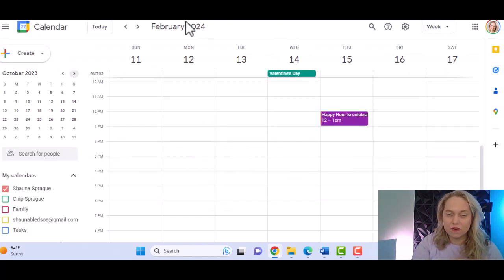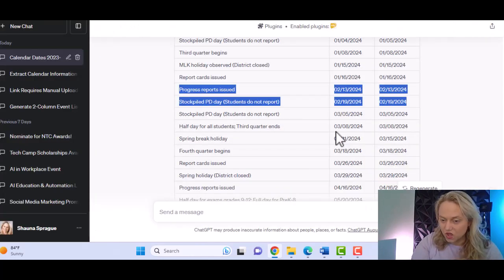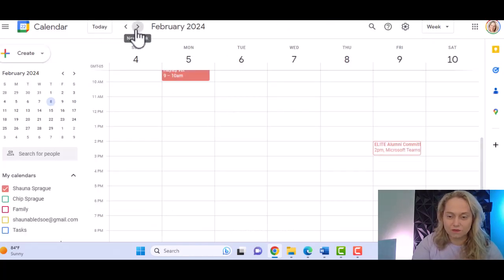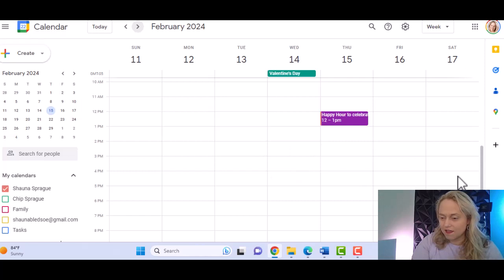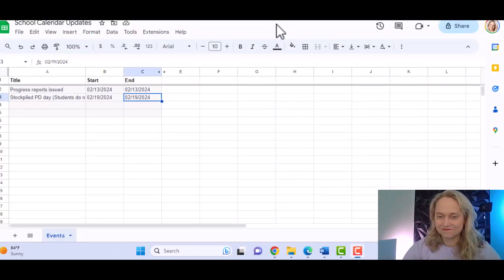So we did February of 2024. Let's see what we have in February 2024. And one of the dates we had was the 13th. So let's make sure we're on the week of the 13th. That would be the following week. Give us just a second and those will load in there.